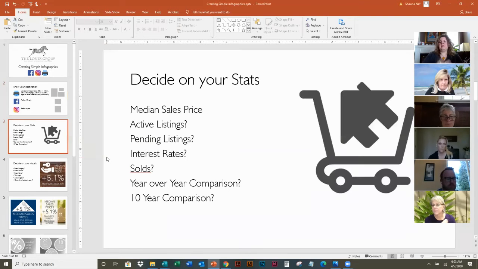Okay, the number 2 is you're going to decide on your stats. So some people, a good way to do this is to just figure out what you want to post and when, kind of look at a schedule. So if you know that you're going to be posting every month, like on Facebook, what the median sales prices were for 3 areas in your area, then just do that and stick with that process. And then once you create the template once, you're just basically replacing the data. Make it really easy for yourself.